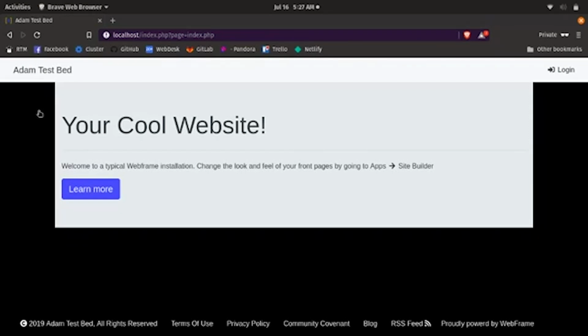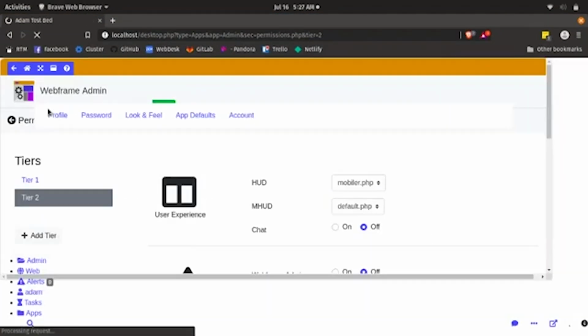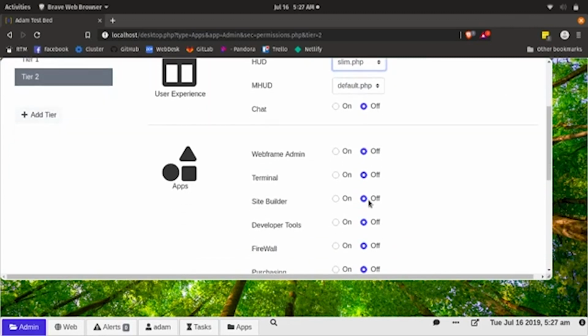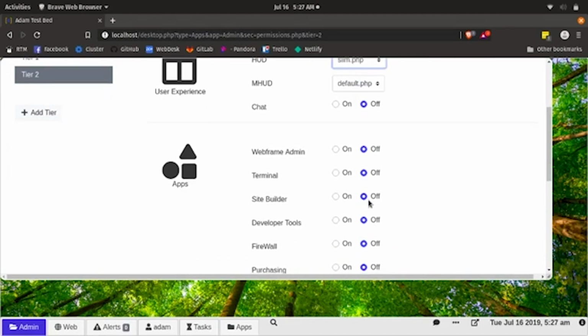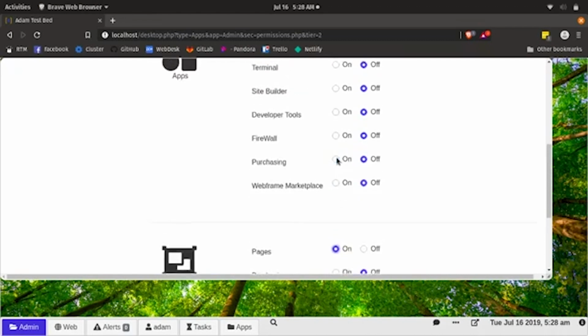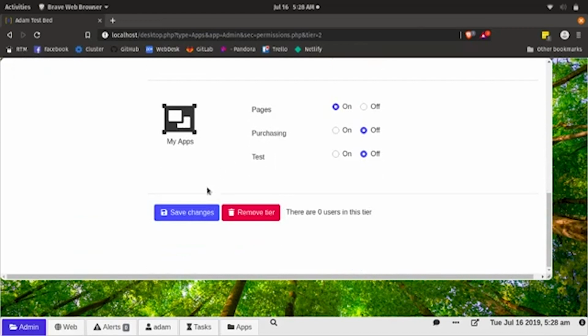Okay, let's set up a new tier, and let's change the aesthetic a little bit here, okay? So we're going to add a tier, and we're going to switch this up. Let's switch this to the Slim PHP. Slim is a special HUD where we tie it to a particular application, okay? And let's give them access to the Pages app we made in the last tutorial. And let's give them access to the developer tools. And that's it for right now. We'll hit save.